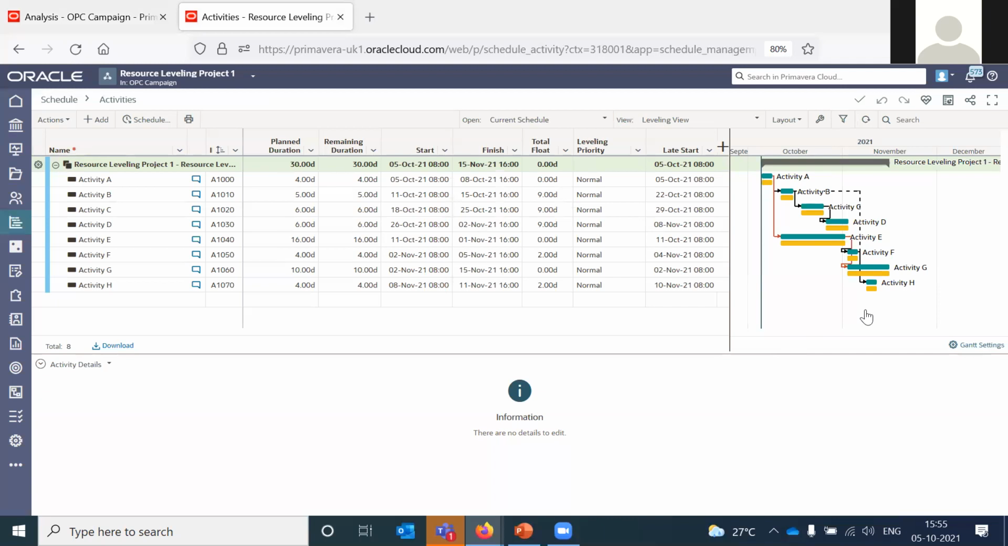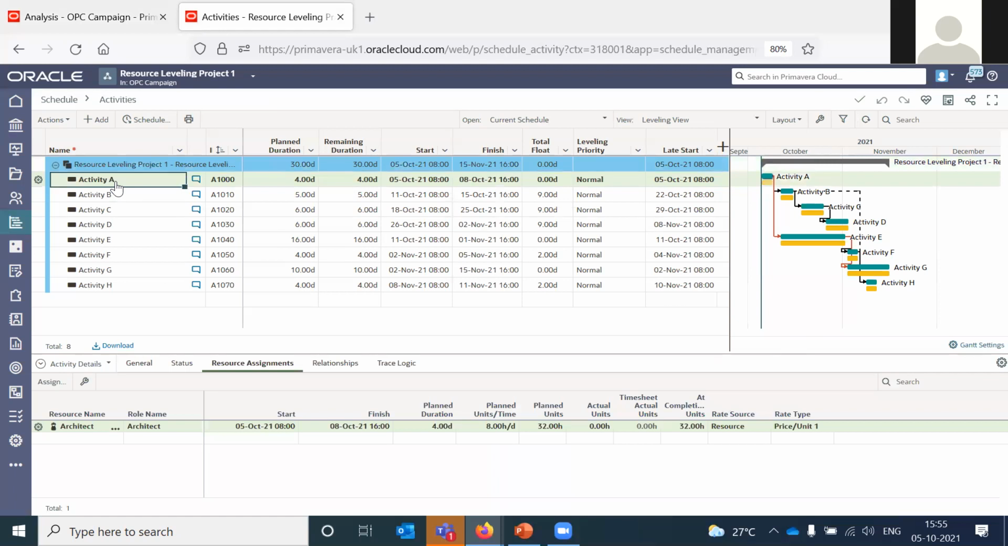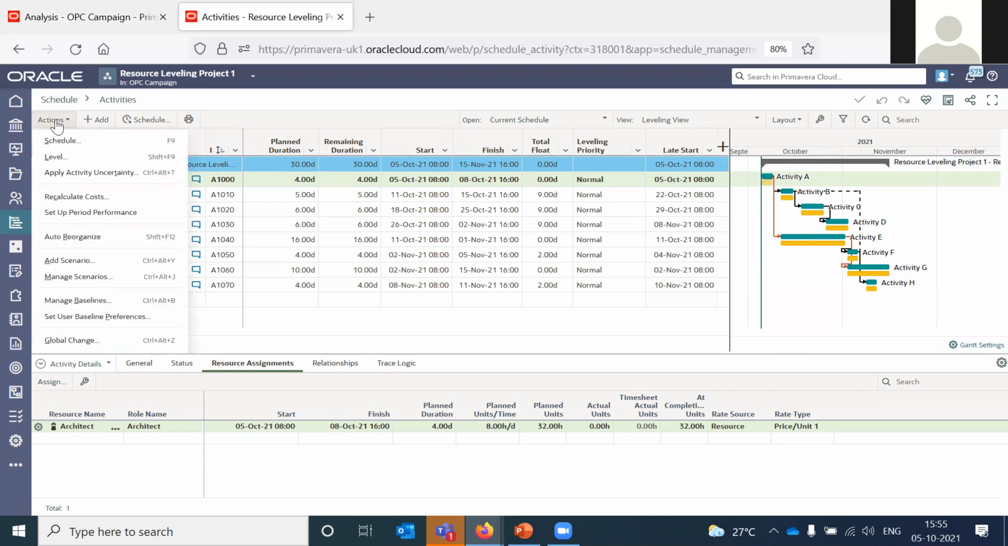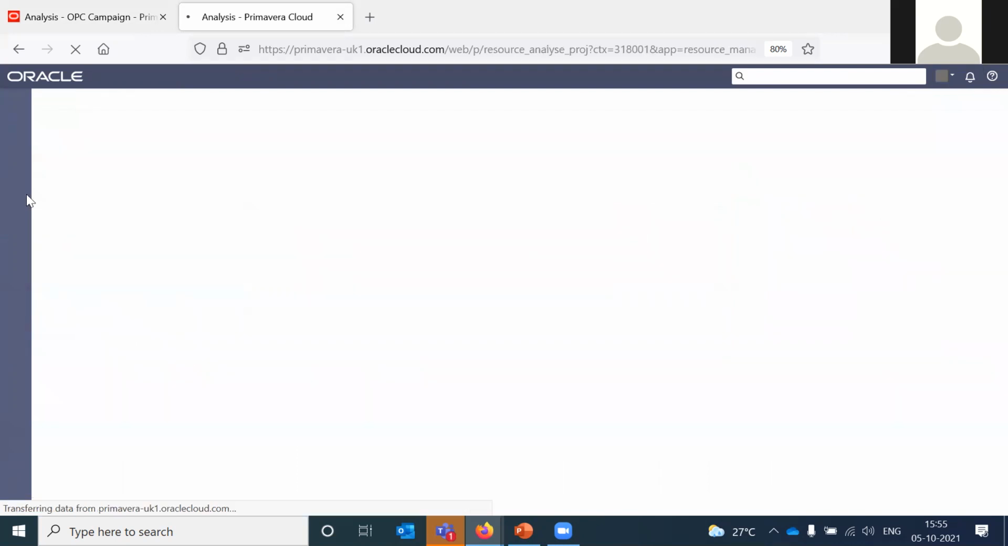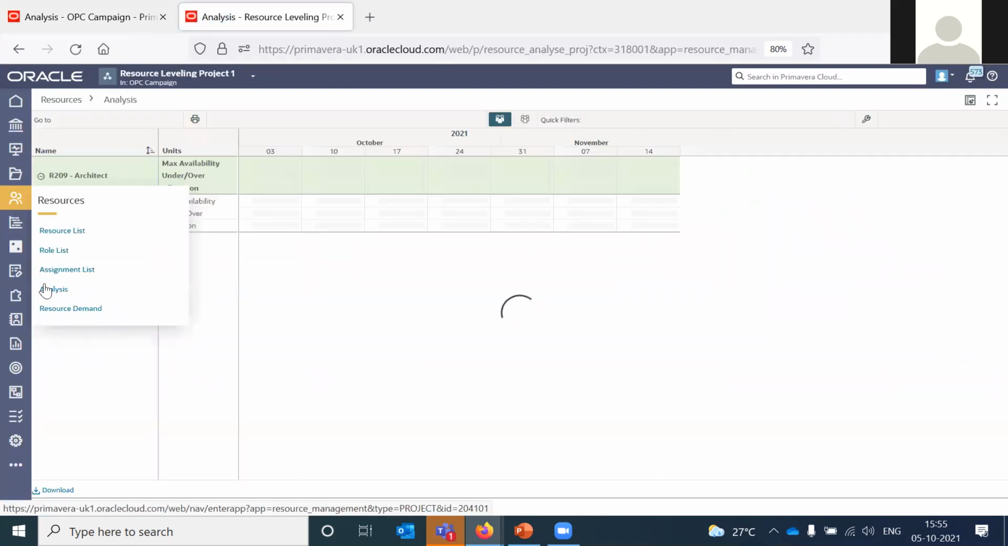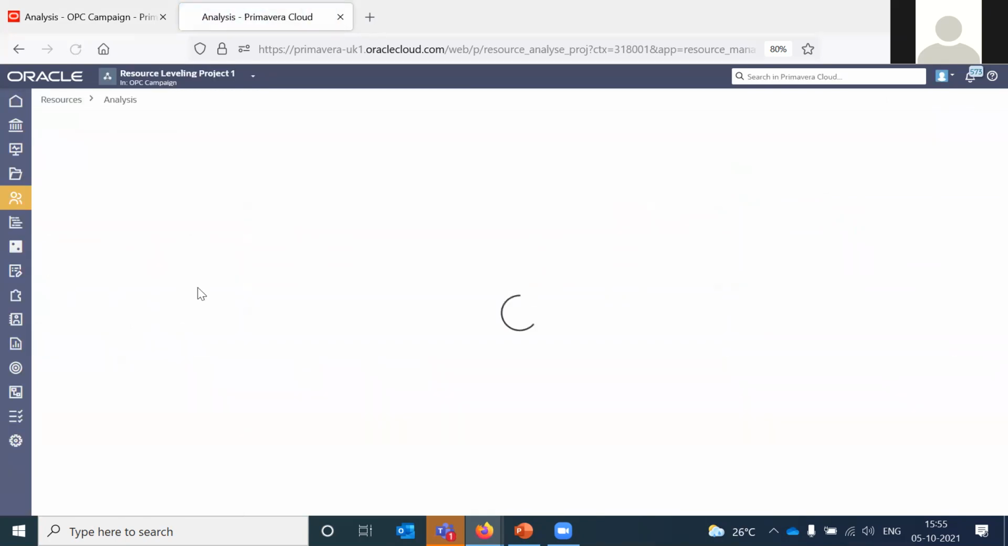And here you can see the Gantt chart. Another thing to note is all these activities have a resource in common, which is architect. So that is the thing that we are trying to solve here, how we can level this particular resource. Now in order to level resource, there is an option available under actions called level. But before we go to that option, let's go to the analysis page under resources, which we have just seen already.